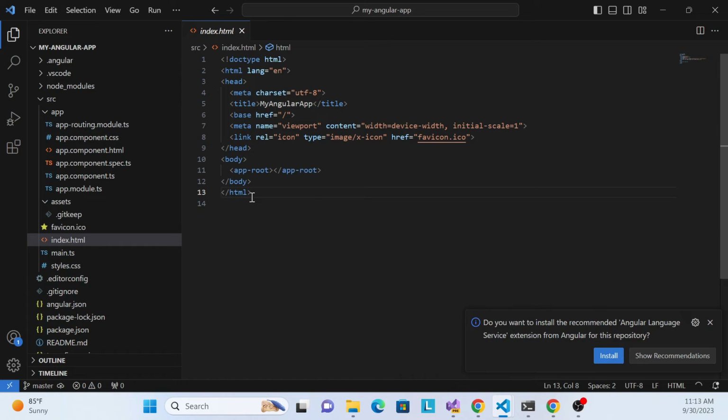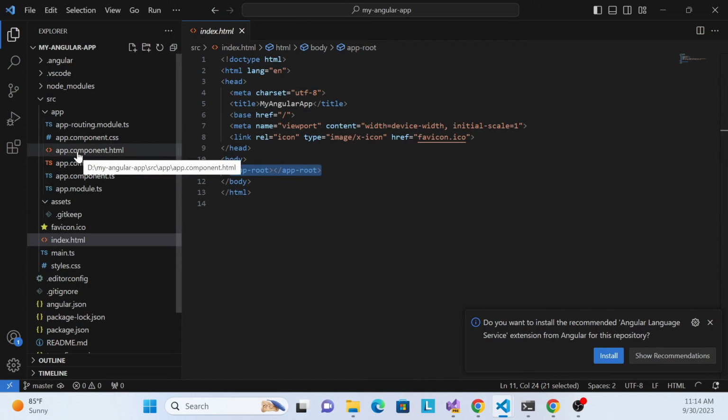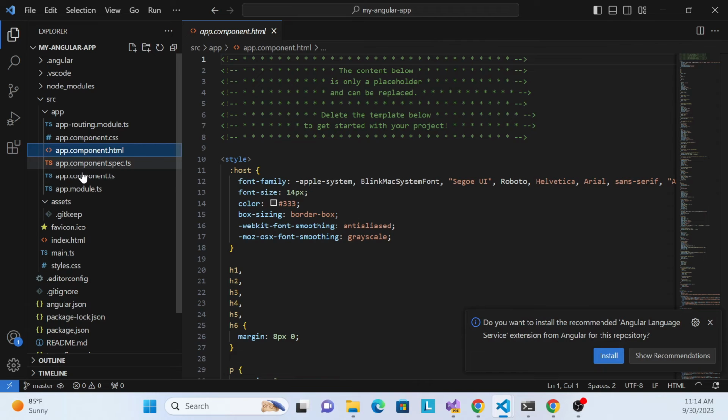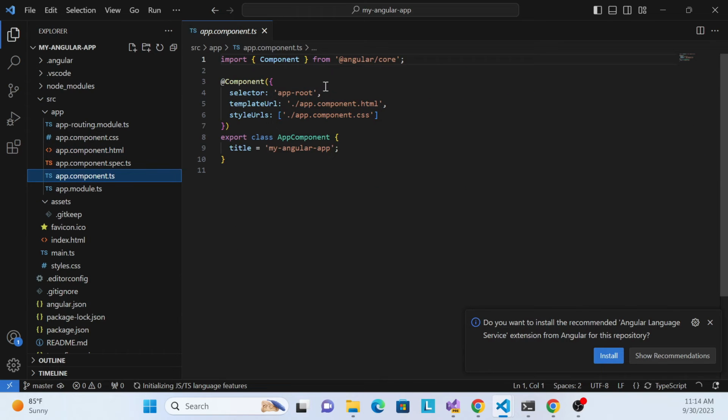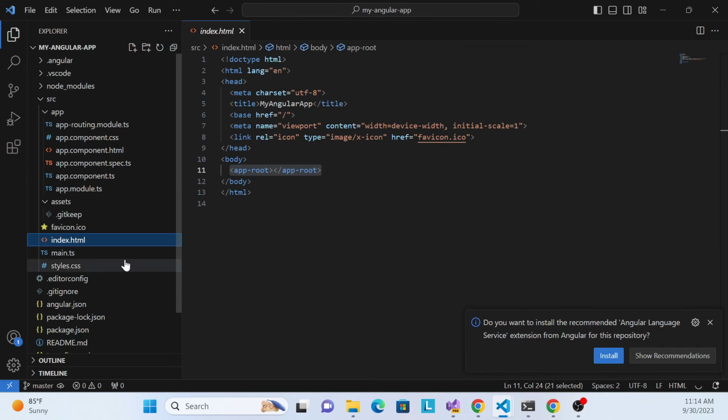Okay, and this file, the file actually calls that app.root component. So where is that component? If you go to the app.html.ts file, see, this is that component. So this component is called up here, and then finally it's running.